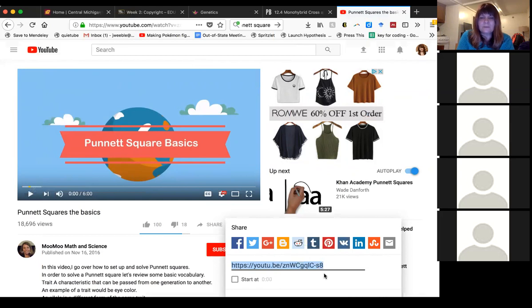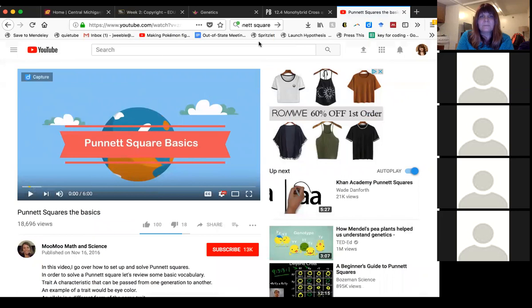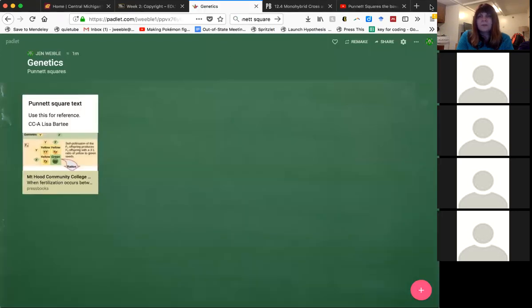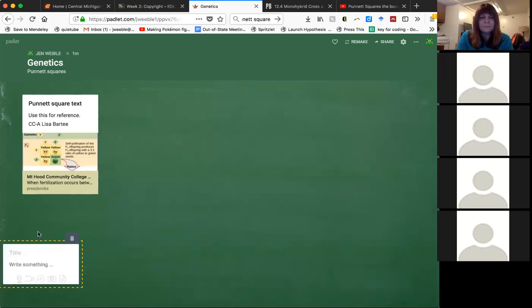So I would copy this. Okay, and once I have my address copied, I'm going to go to my Padlet. To enter this on the Padlet, I can just double click, or I can click on the little square or the little plus in the corner here. And if I was actually doing this with the students, I would probably say something like, watch this video on Punnett squares.